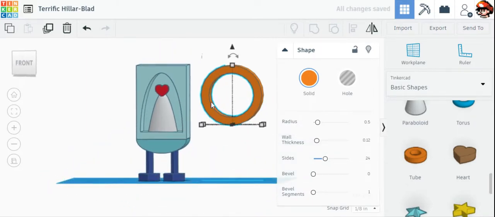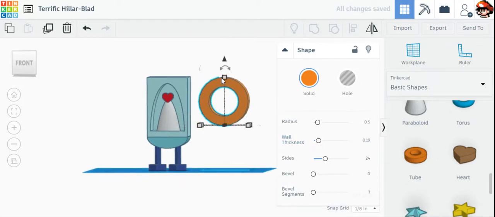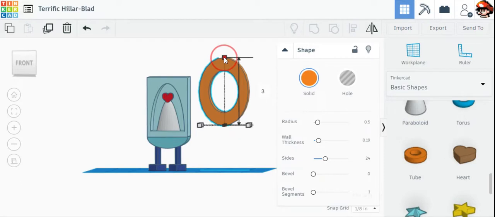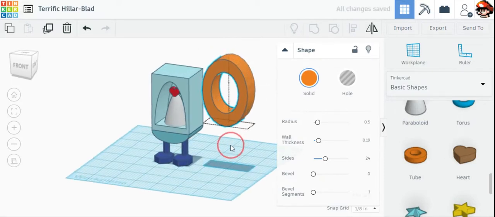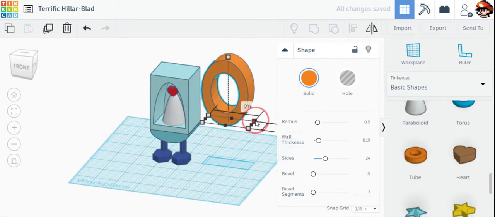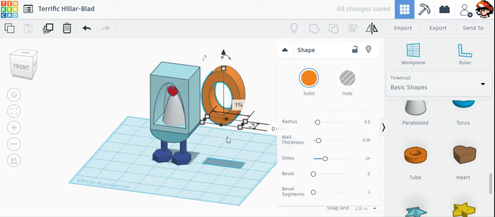And I want his arms to be a little thicker. So if I come over here to wall thickness, I can take that and drag it out. That looks pretty good. And let's not leave it a perfect circle. Let's make it a little stretched this way. Looking like they could be a little big for his body. I'll make it a little smaller.